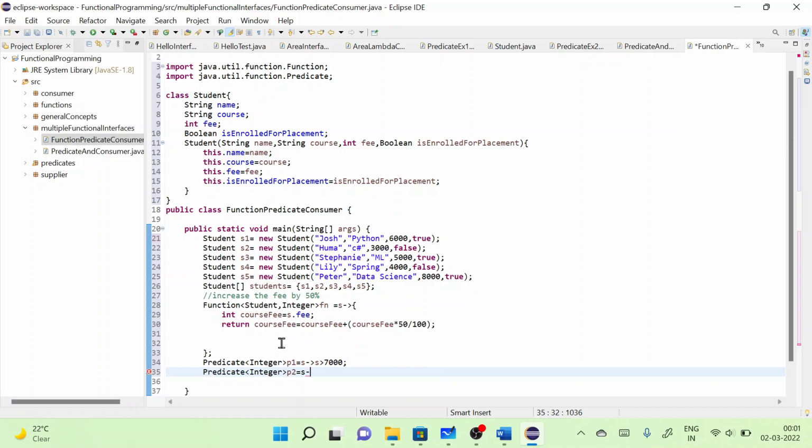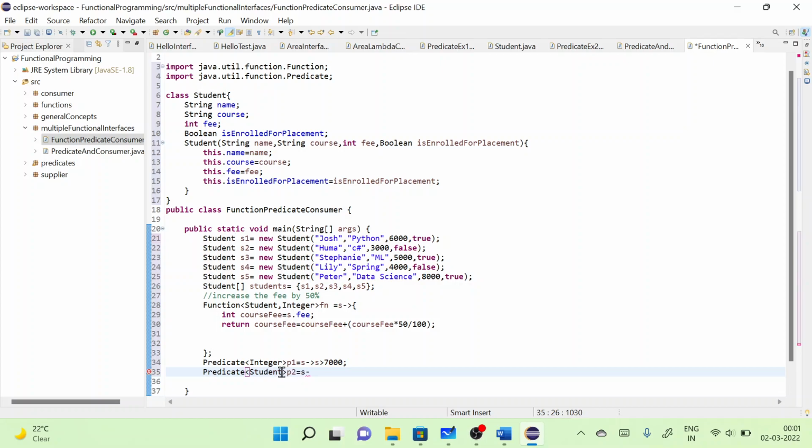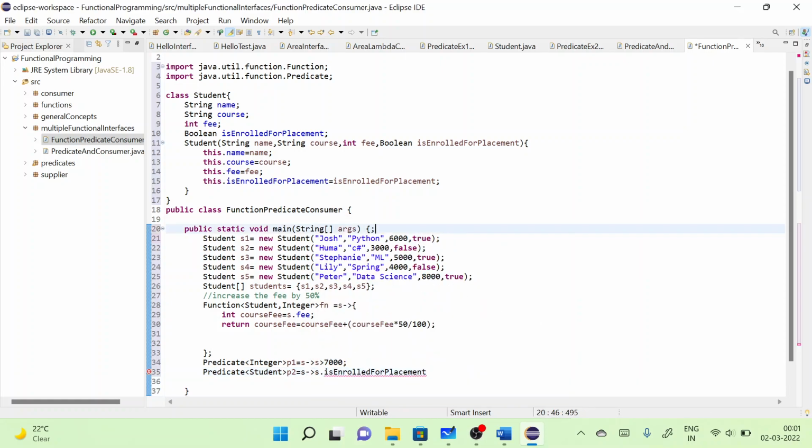Okay, so now let's say predicate, second option is enrolled for placement, right? So this is enrolled for placement is part of the student, right? So I'm typing integer, so it won't work. So let me put the student. Okay, so I'll say p2 is lambda, is dot is enrolled for placement. So these are the two conditions I'm going to check.